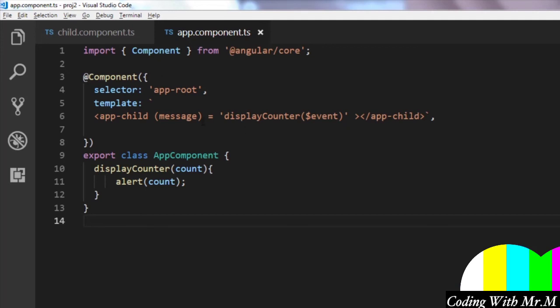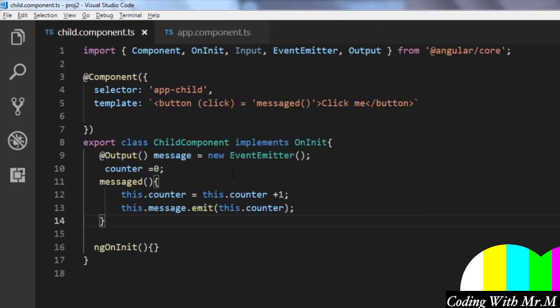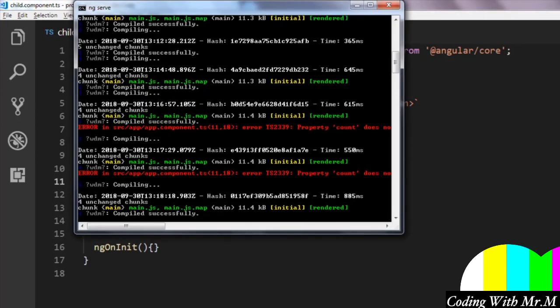So now that we have our parent component also set in here, that is this object does event binding, which leads to this function which says display counter, and this takes the value of count from the child component, wherein this gets incremented every time the button is clicked. So let us go to the browser to see the results.